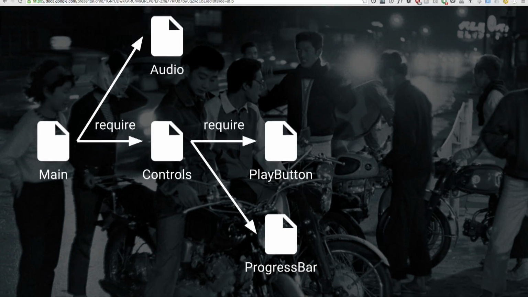Yeah, it's a program, so you need somewhere to start. Roughly, I would just require the audio. What is the audio? That's just a simple module that creates an audio element, maybe gets in a param for the URL where the MP3 lives. Does nothing more. Require is the import of CommonJS.